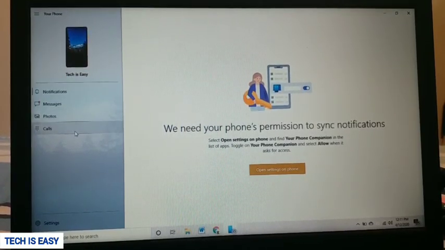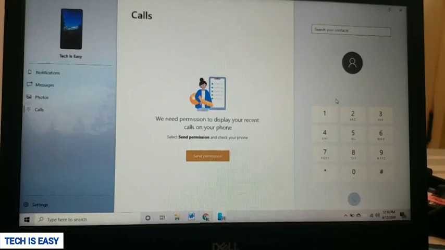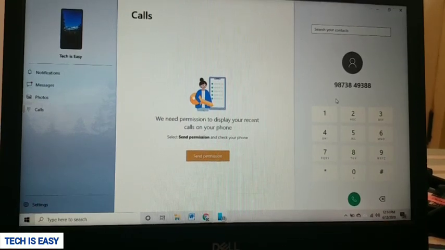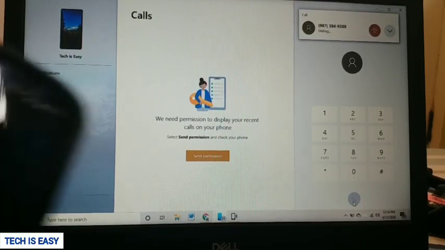So I have to click calls, which is on the left in the bottom. And then my keypad has come here. So now I can call any number by typing in the keypad. And then I have to click on the green button, which will make the call. So it's calling the number, and even on my phone, you can see that the number is being called.